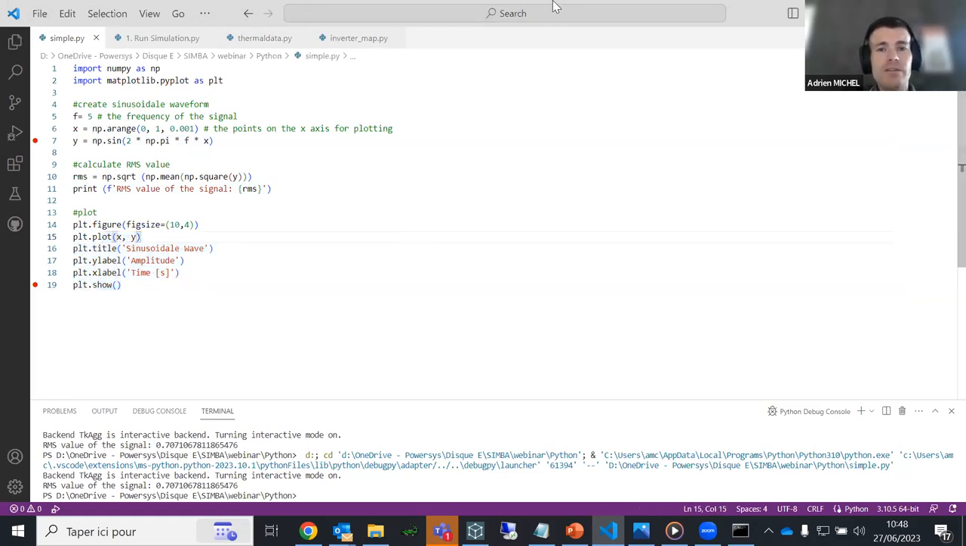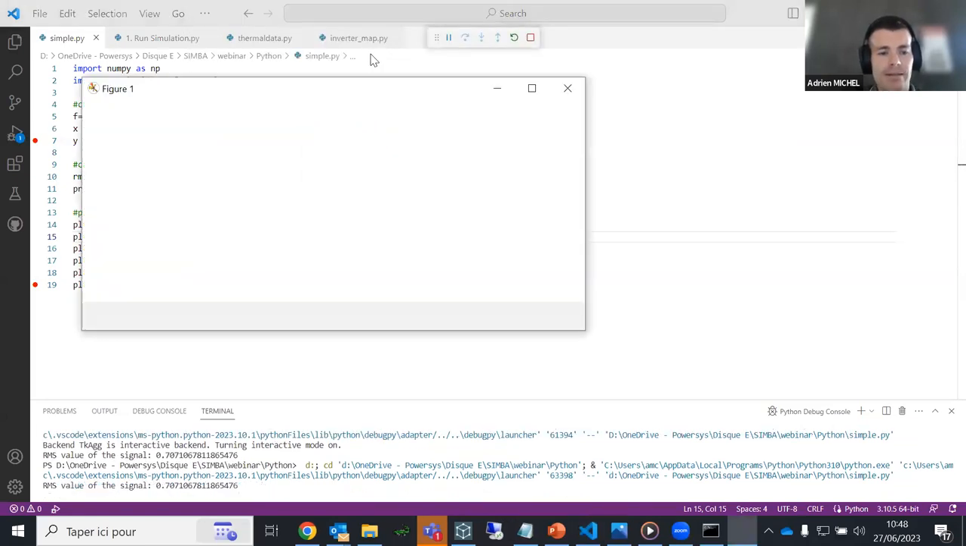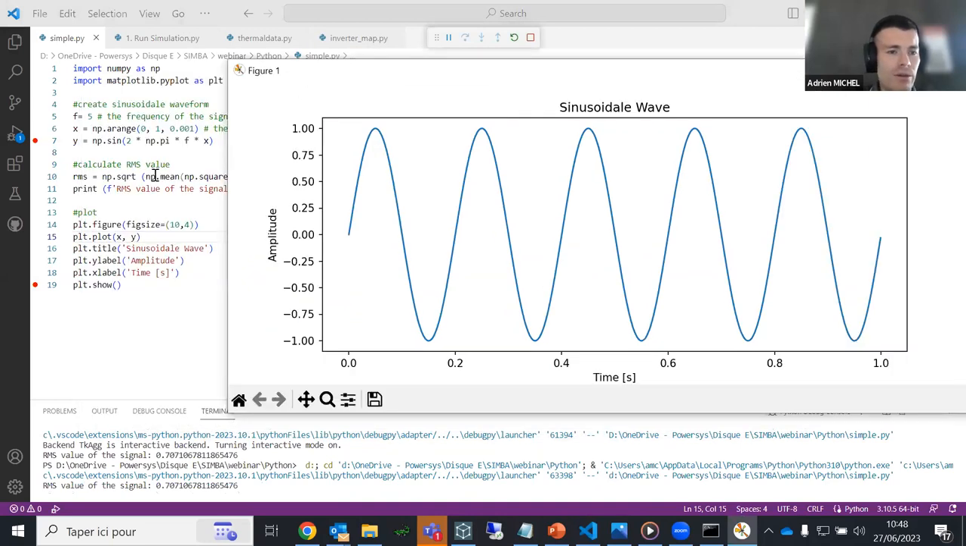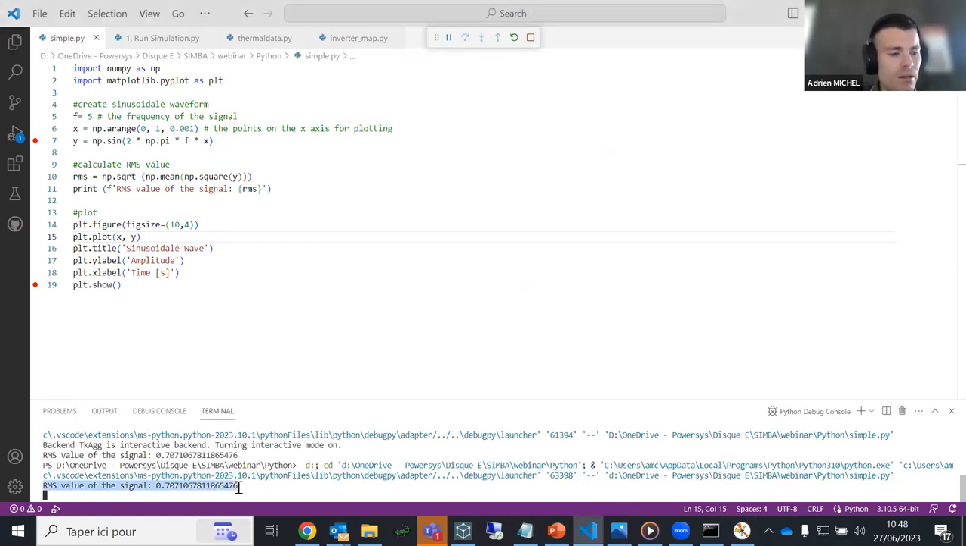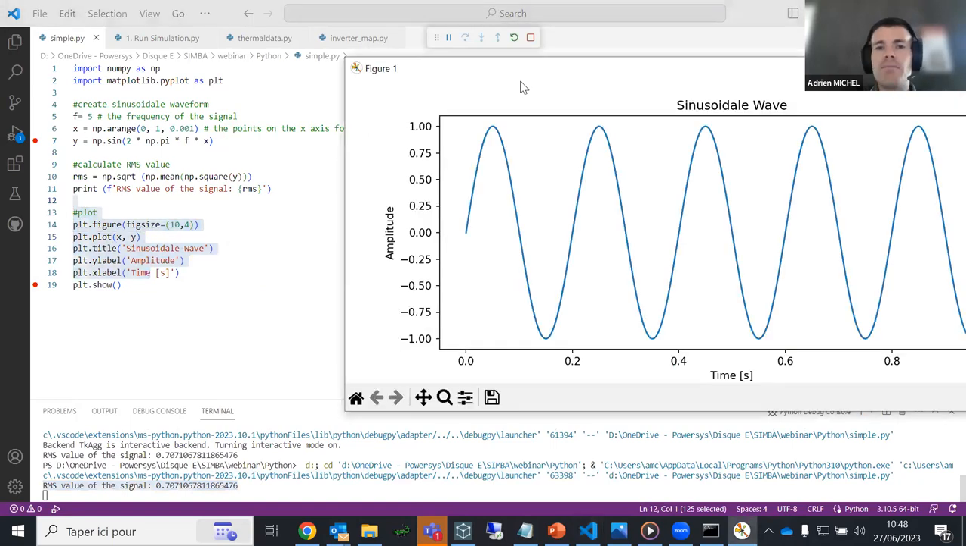So this is Visual Studio. This is the IDE that I use every day. So you can just click on run without debugging. And as you can see, we want to display the RMS value of the signal. This is here at the bottom, RMS value of the signal. And we want to plot, and as you can see, my curve has been plotted.